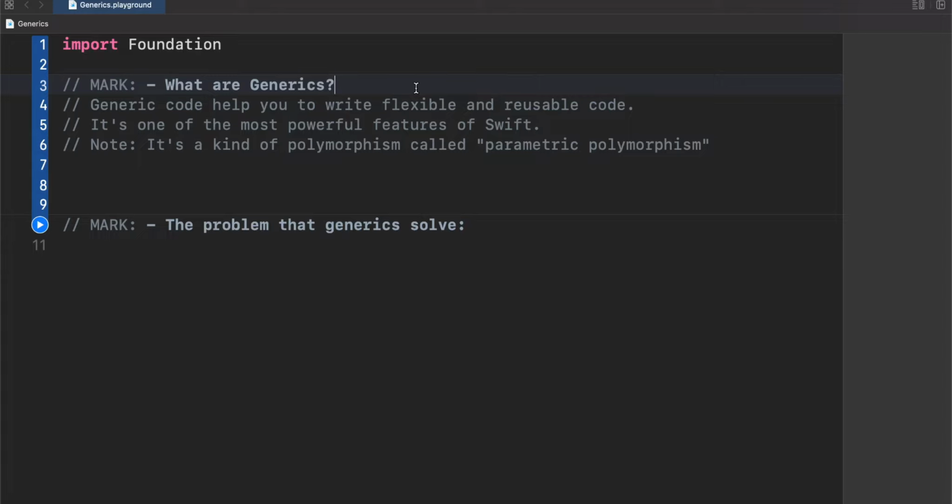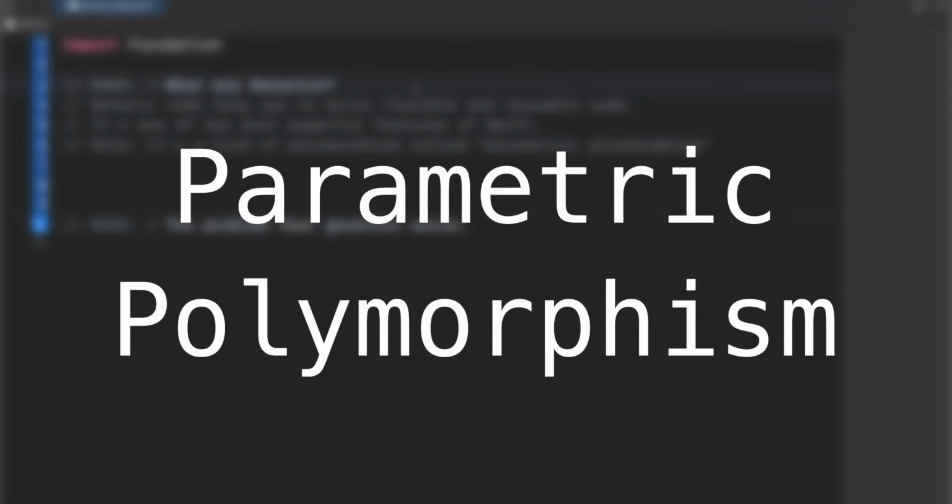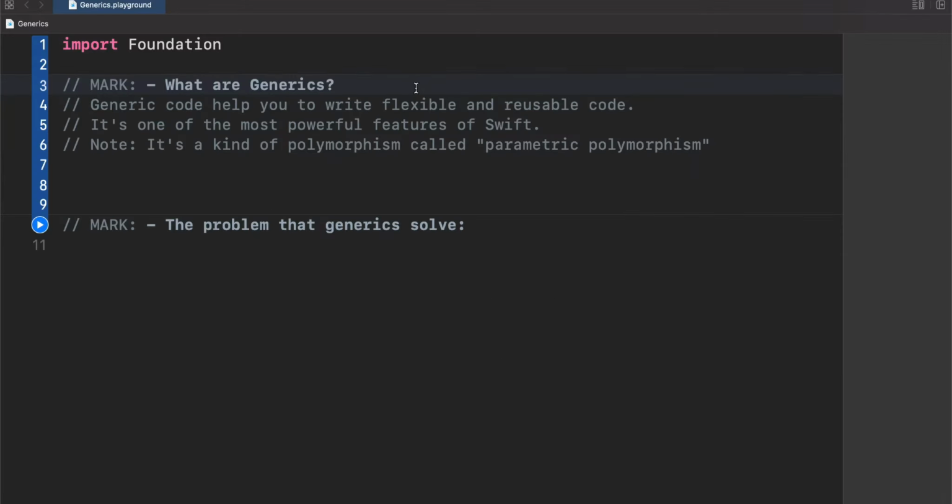Actually, if you're kind of new in Swift, probably you have already used some kind of generics without noticing. So yeah, it's one of the most important core features in Swift, and I think most languages also. And according to Apple, this is a kind of polymorphism, more specifically called parametric polymorphism. But okay, so yeah, we have generics.